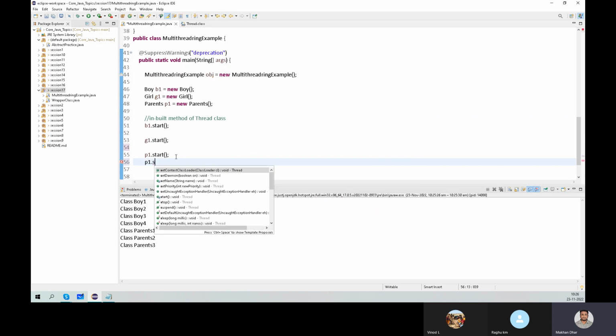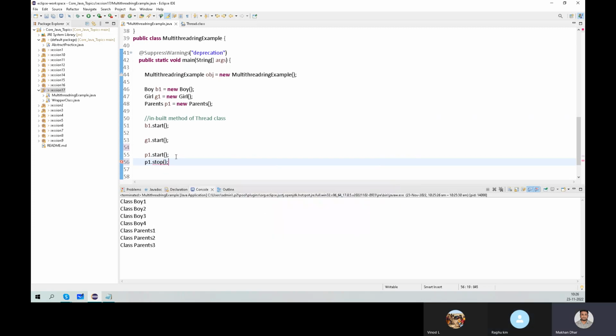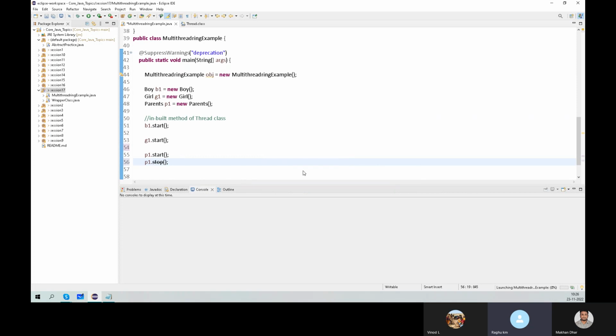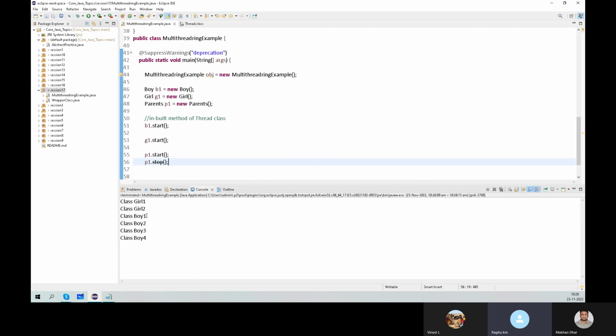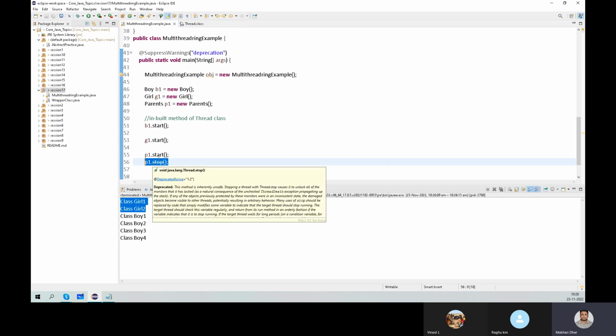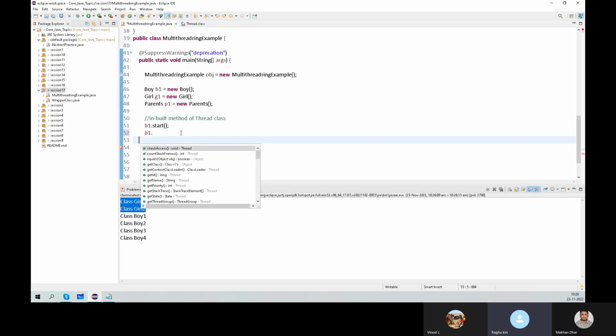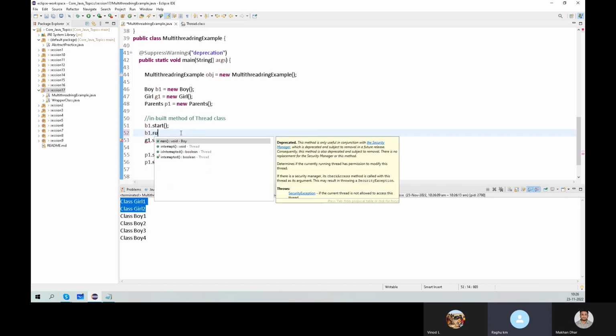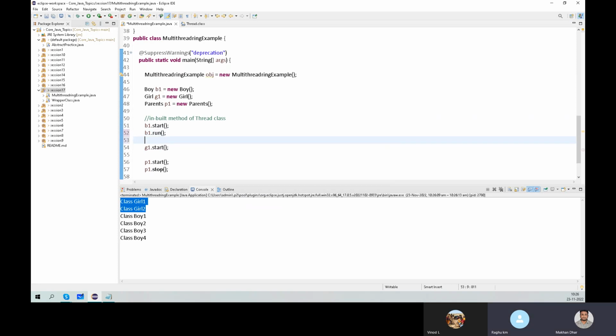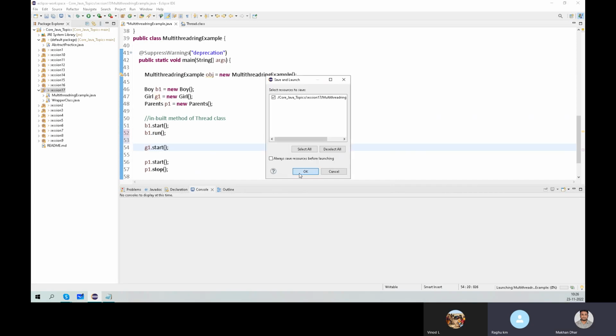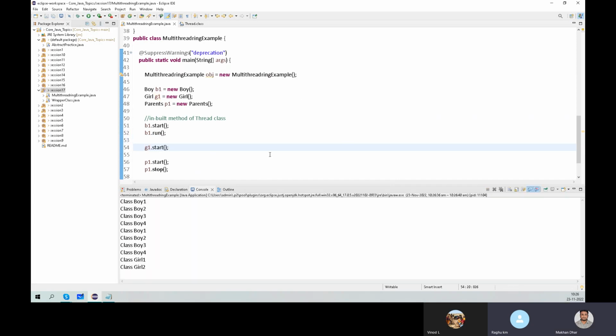Similarly, P1.stop. Now again, if I print, see, the girls and boys are coming, but not for this one. So stop basically is for start and all. And similarly, we have run also. P1.run. Okay, let's see that one also. So there are a few methods. You can also explore.